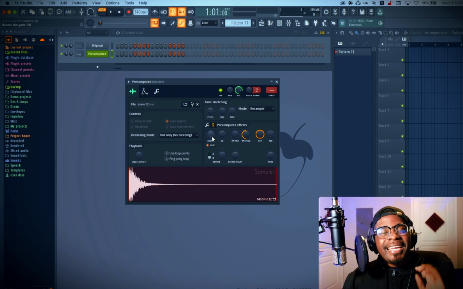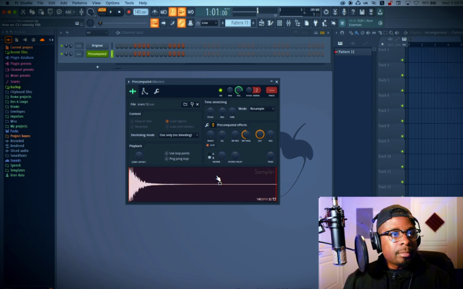So let's go ahead and listen to how this snare sounds. I'm just going to play the original, then I'm going to start to add a little bit of clipping to it.